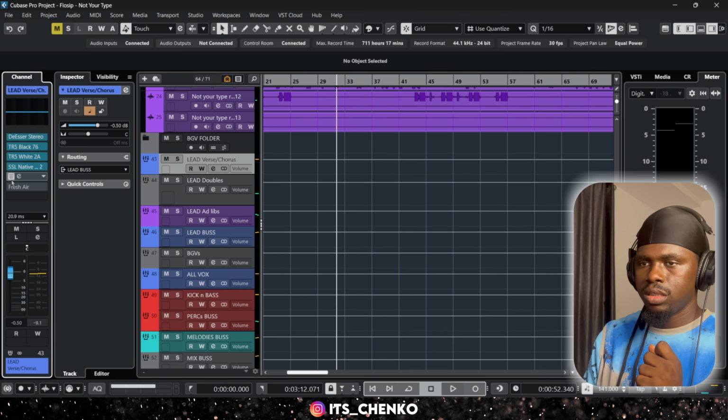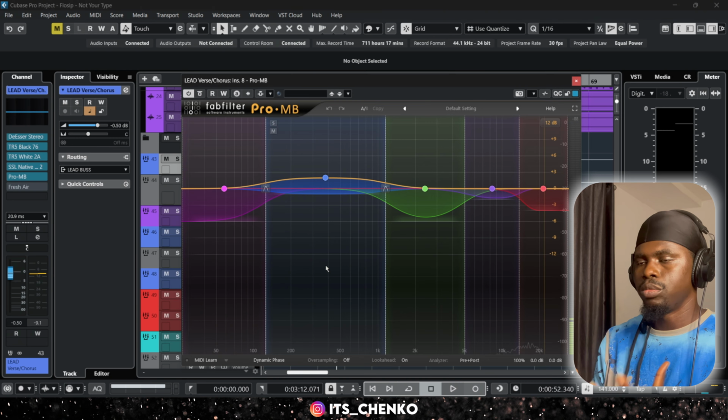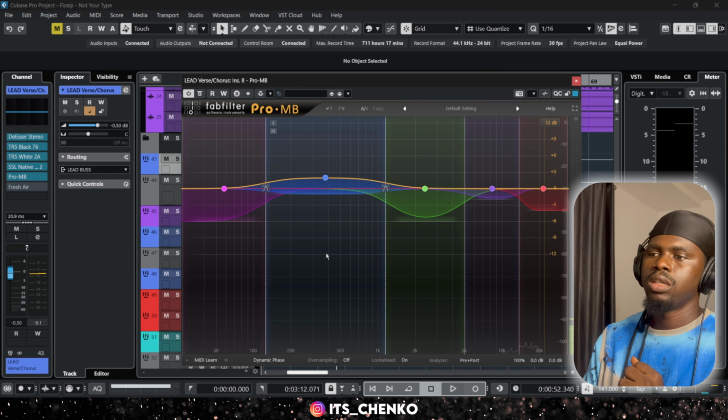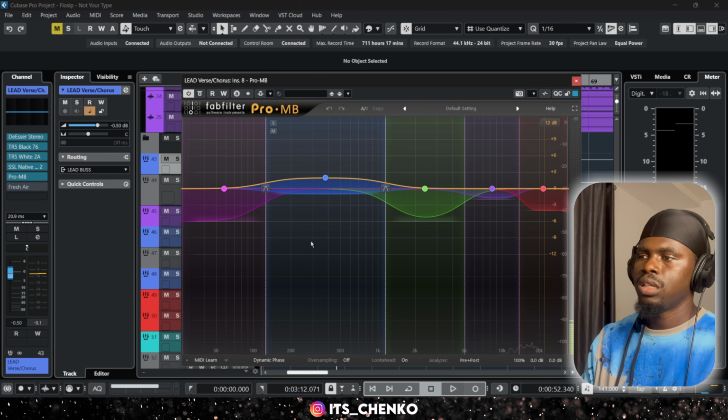So after that, I'm sending it into a multi-band, and on the multi-band is where I'm trying to bring back some of that body, but I want it to be controlled, much more controlled this time around. So I am compressing and then lifting as well.